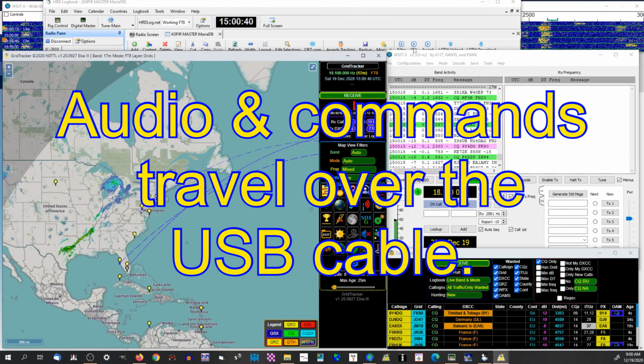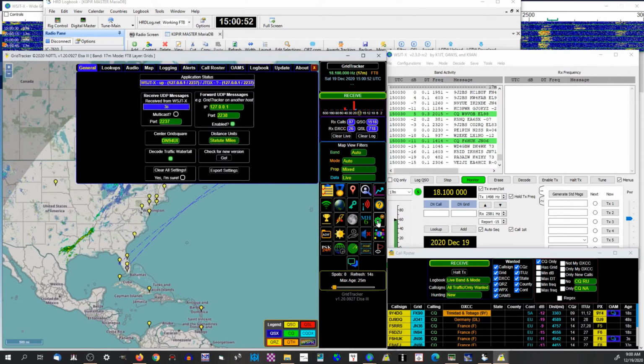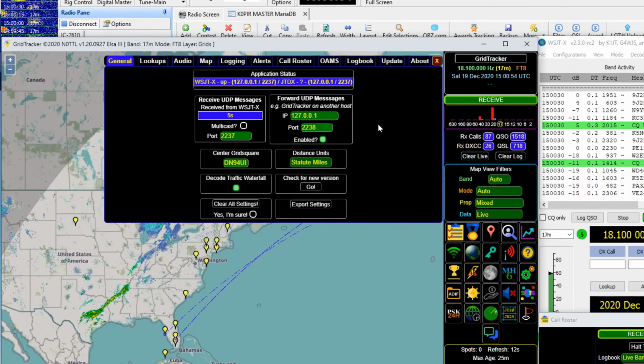So now let's take a look at GridTracker, and I love this program. One of the things that I've been playing around with are all the different layers that it has, and I'll go through that in just a minute, but let's take a look at the settings. And if you've seen some other articles on my website, I go through GridTracker, and I was using Log4OM, but the settings are pretty much the same. I'll show you where they're different. Now we can go over and look at the General tab.